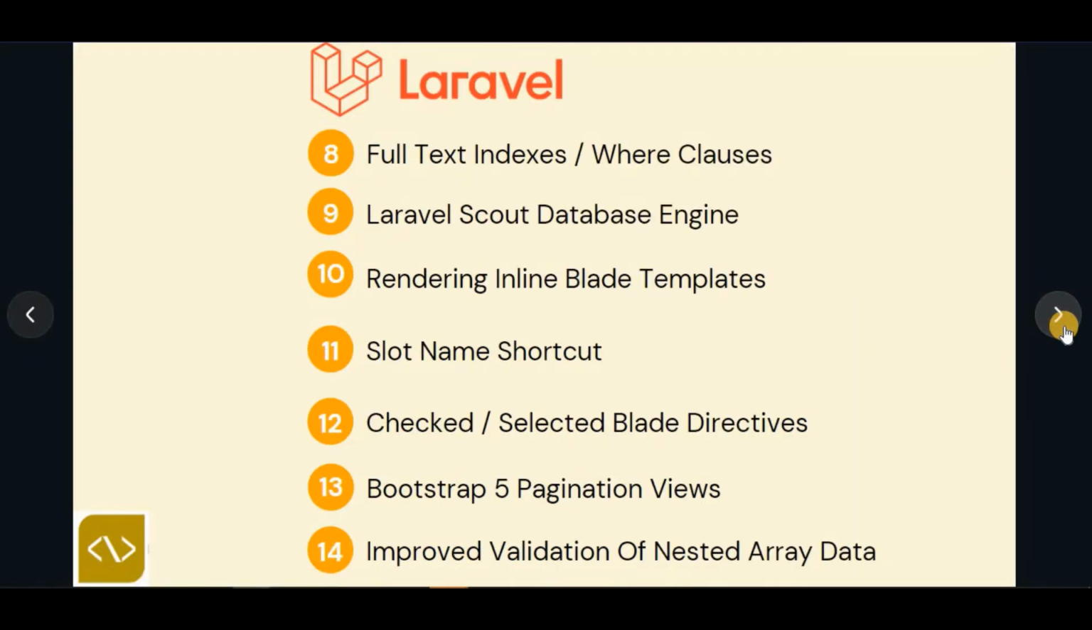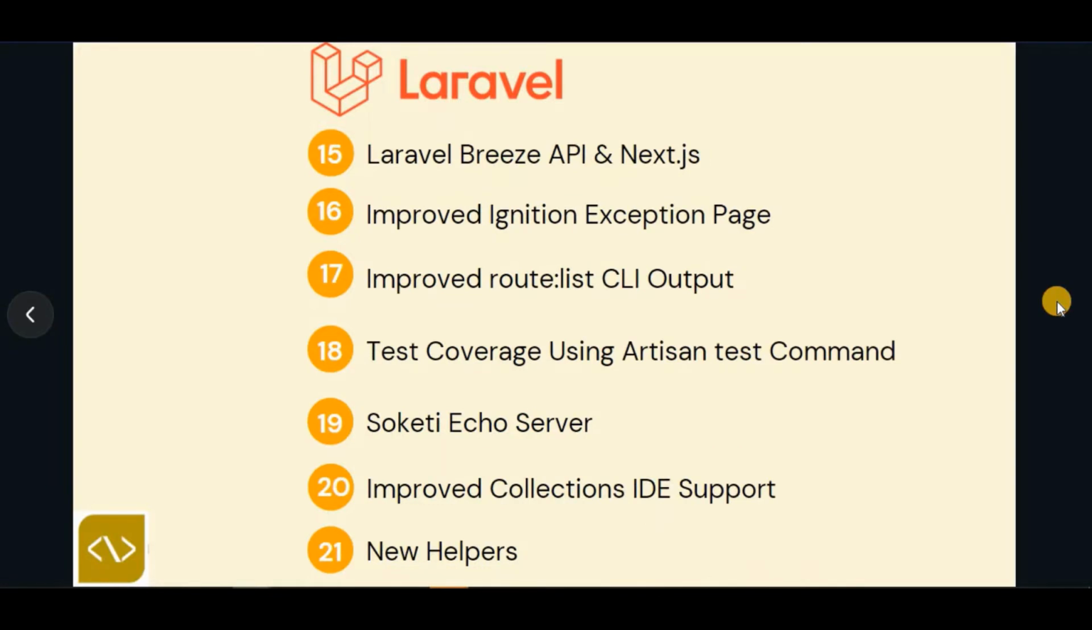The next is full text indexes. Laravel Scout database engine. Next one is rendering inline Blade templates. The next one is slot name shortcut. Next, they have checked or selected Blade directives. The next one is Bootstrap 5 pagination view. The next one is improved validation of nested array data. And the next is Laravel Breeze API and Next.js.